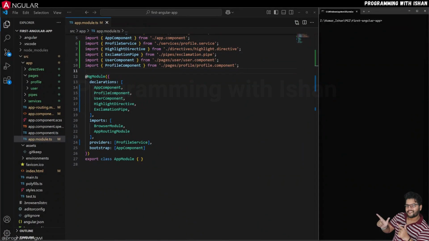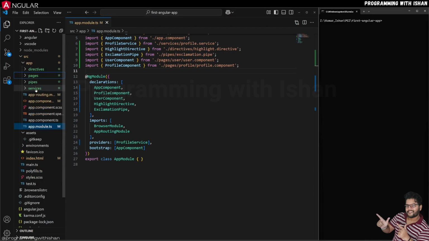Okay, so let's start implementing all the techniques we discussed in the previous section of this chapter regarding component interaction, starting with the parent to child component interaction in our first Angular app project. Before that, guys, it is important for you to know that I have moved the profile and user components inside the pages folder for a better structure in our application. Going forward, whatever components we create, we'll create inside the pages folder itself, right?